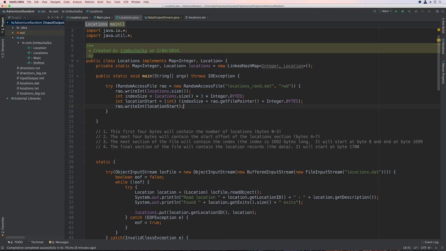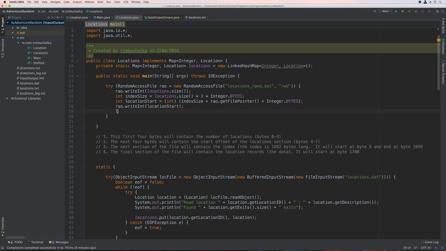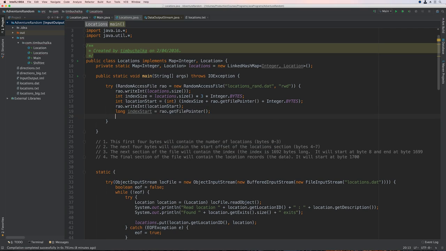Now because we want to jump back to the file when we've finished writing the locations, we'll save the current position of the file pointer so that we can jump back to it when we want to write the index. Since we'll write the index after the 2 integers we've already written, we'd be writing it to offset 8, which is where the file pointer is currently positioned after writing the number of locations and the locations section offset. Alright, so what we'll do there, some code: long indexStart is equal to rao.getFilePointer.